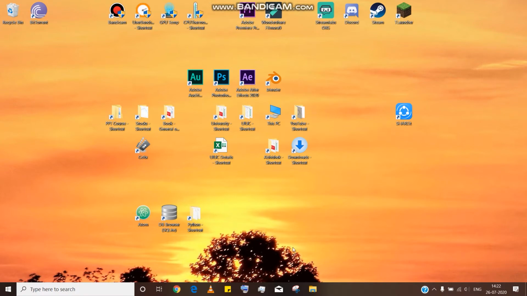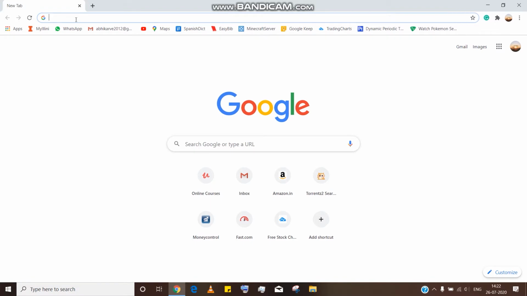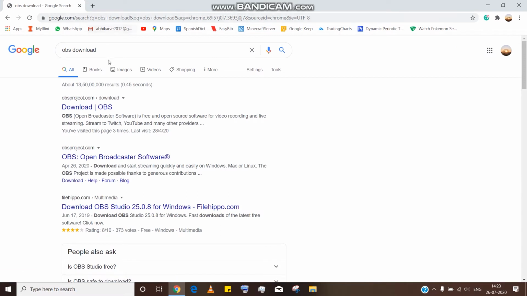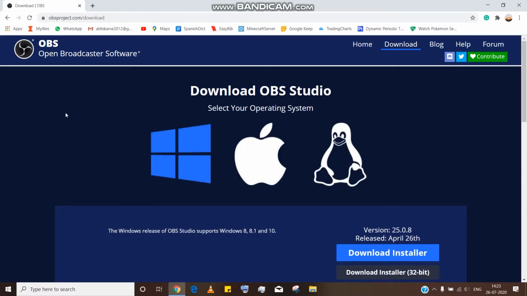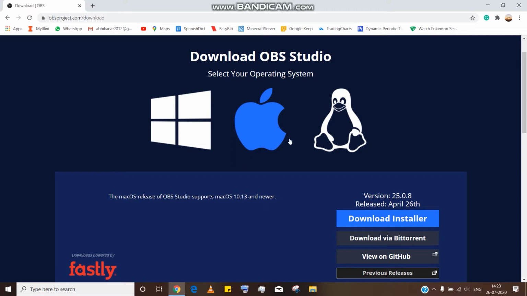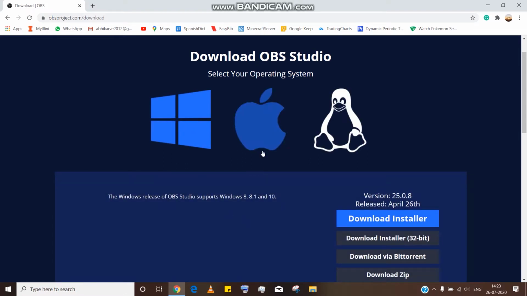All right. So now what you can do is open your browser. It can be Chrome, it doesn't matter. And just type in OBS download. The first thing you'll get is obsproject.com download. Click on this. Once this opens, select your operating system. You can either say Windows, which is the default, or you can click on Mac, or if you have a Linux system, you can click on Linux. But I currently am on a Windows system, as are most people who are watching this. And now what I want you to do is download this installer.